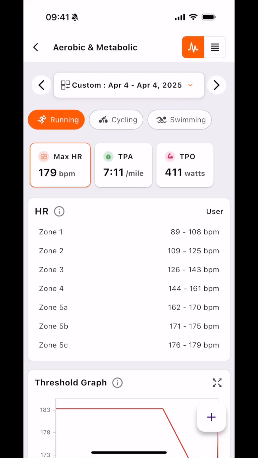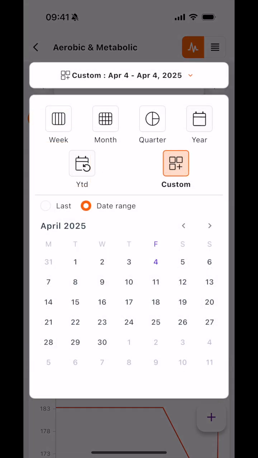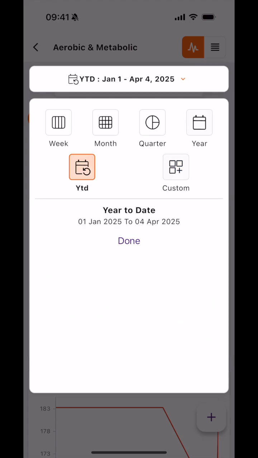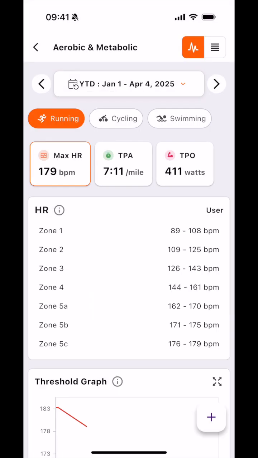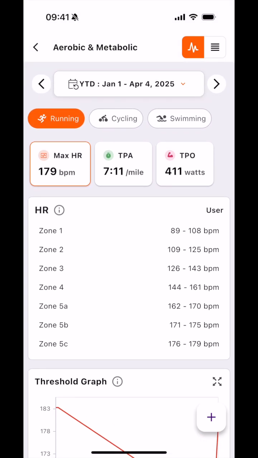And of course, if I scroll to the top, I can actually change the view range. So let's just do, for example, year to date. So that's going to be January 1st to today's date, which is April 4th. And then when I scroll back down, I can see that graph. And I can also go backwards and compare this against the same time period last year.